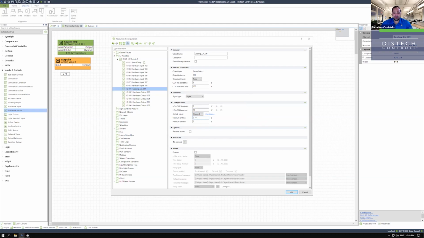This is nice. It's a digital, so we also include a minimum on time and minimum off time. So anti-cycle, you set it up right in the object itself. This is a hardware output with an anti-cycle sequence built in. So even if I tell it to go on, if I have a minimum off time of 30 seconds, 2 minutes, whatever, 120, 300, it will stay off until this timer has expired.